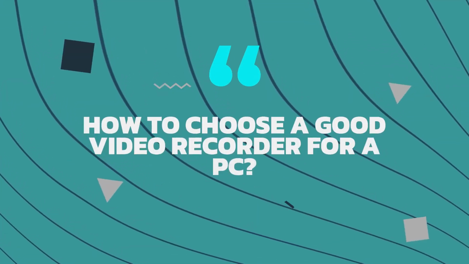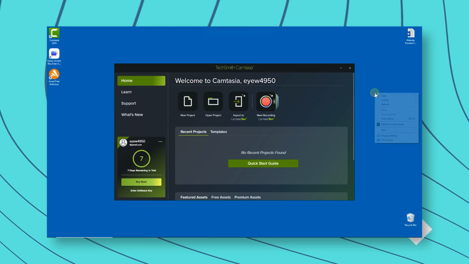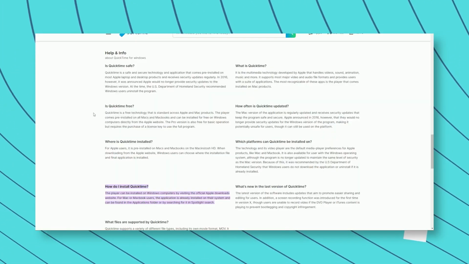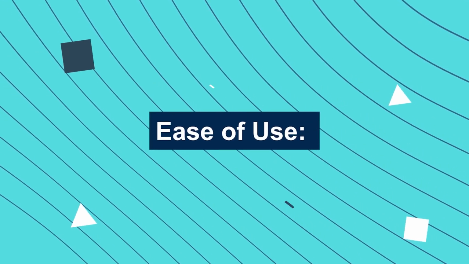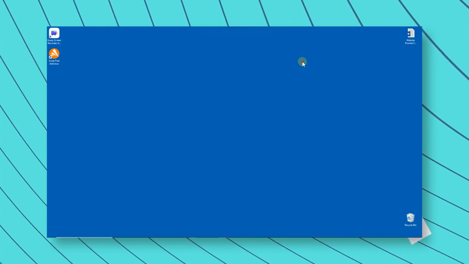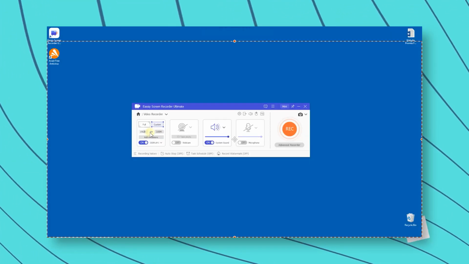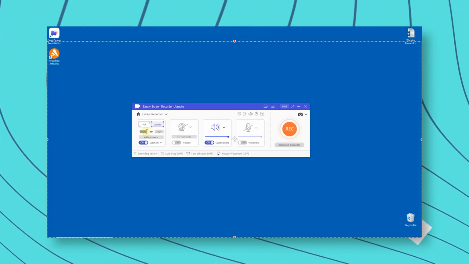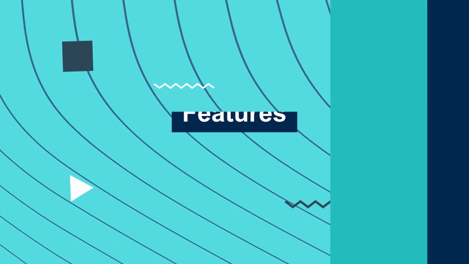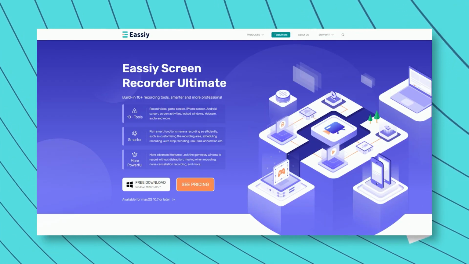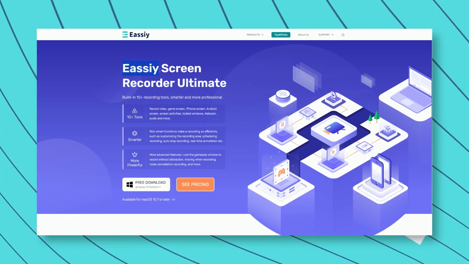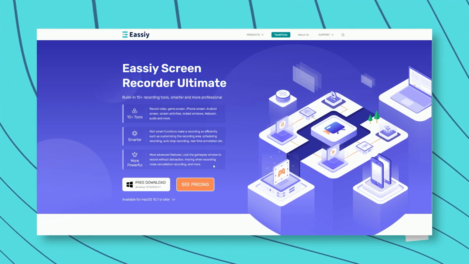How to choose a good video recorder for a PC? Choosing the right video recorder depends on your specific needs. Consider the following factors. Ease of use. Look for software with an intuitive interface and straightforward controls. Recording quality. Ensure the software can record high-quality video and audio. Features. Check for additional features like webcam recording, annotations, and editing tools. Lastly, we will recommend you Eassiy Screen Recorder Ultimate for its multifunction and high quality.